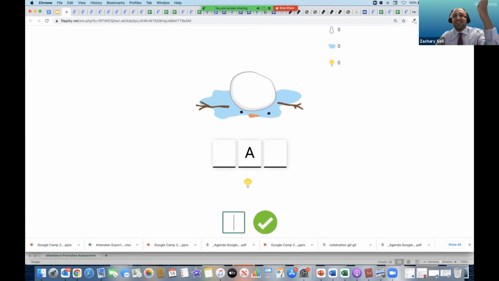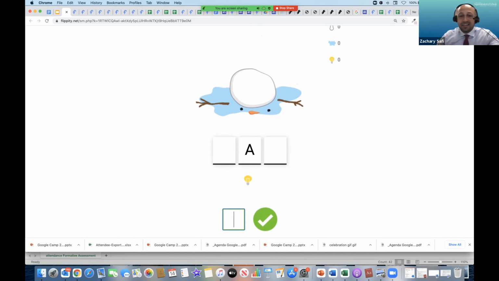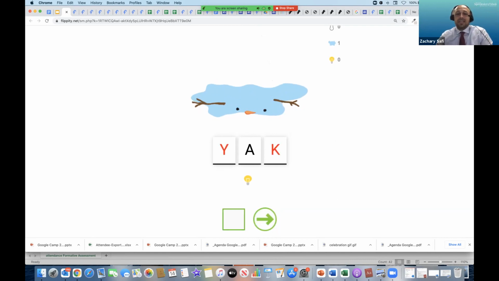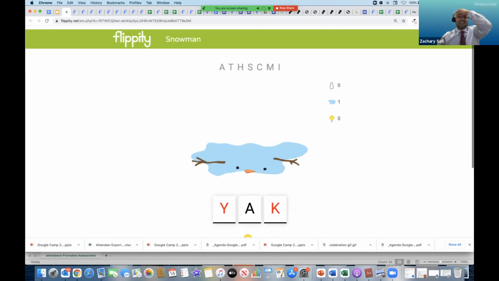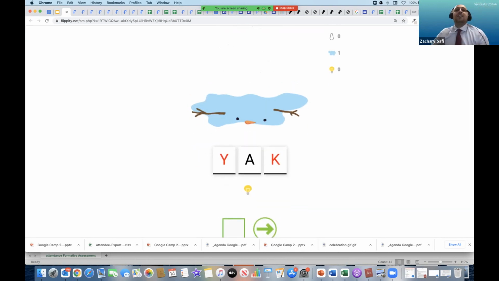Yikes, he's melting. Can we save him, guys? Can we bring him back to life? What is that, an I or an L? I'll try it here. We'll go I. Yak. Oh my goodness, it was a yak the whole time. Really random, I didn't expect that. So yak, very lovely.